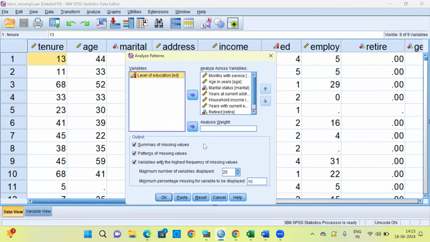I'd like to draw your attention to three default options that are present in the output. First is summary of missing values. As the name itself suggests, this will give me a summary table of the missing values. The second is to obtain the patterns of missing values. The third one is display variables with the highest frequency of missing values. What does this do? Out of all the variables, the third option will display the frequency of those variables with the largest percentage of missing cases. I'm happy with these options.